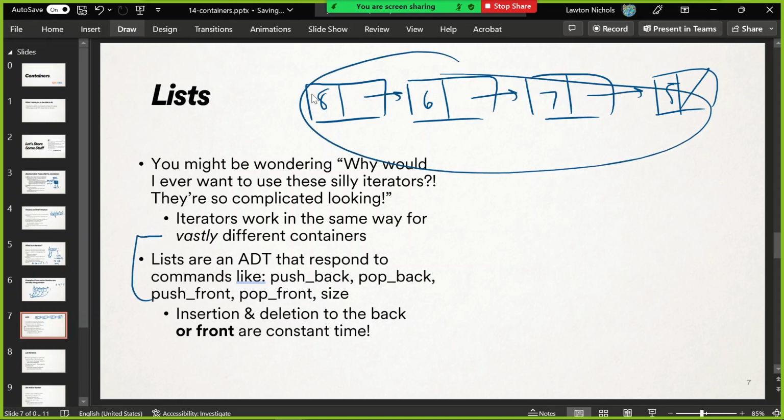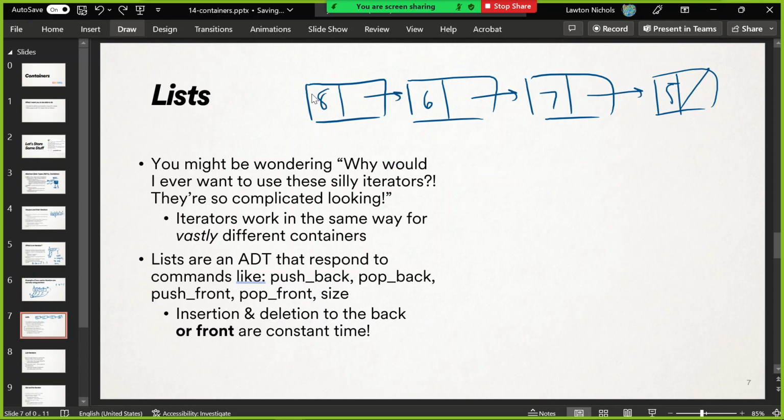Okay? So lists are an abstract data type. Really, you don't have to implement it like this. You could secretly implement a list with an array or a vector if you really wanted to. It's just an ADT. It's a black box. It responds to commands like push back, pop back. It also works with the front too, push front, pop front, so add something to the beginning, which is very easy to do with a list. Ask for the size, stuff like that.